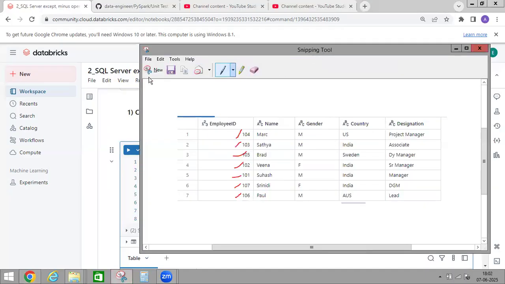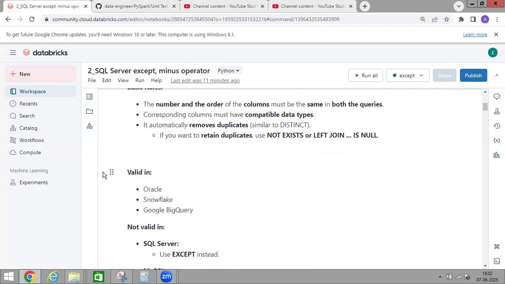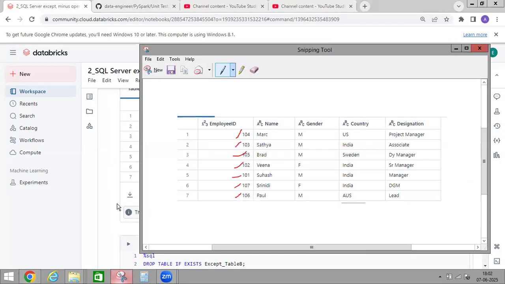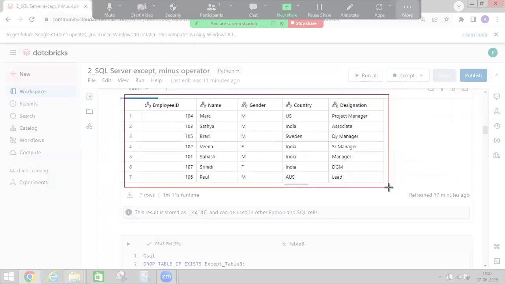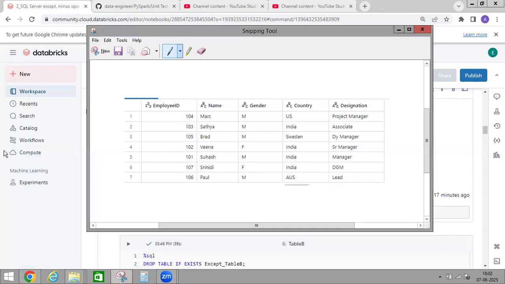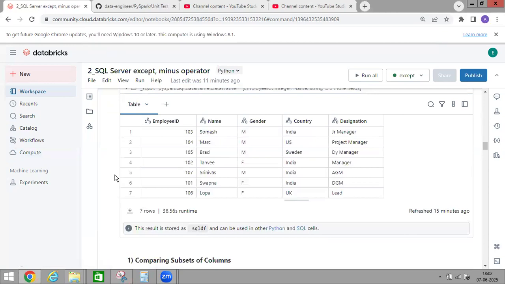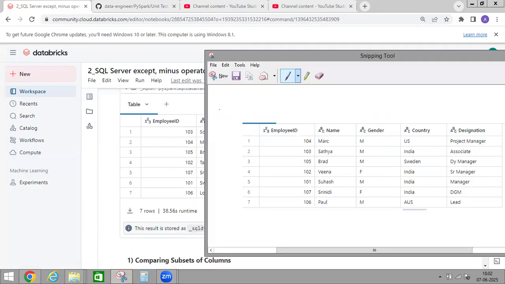Suppose I freshly take a screenshot. Suppose this is my table A. I'll take a screenshot of this. This is table A. And now I'll compare with table B. So how it works, the except operator will see. Since now I gave only one column, employee ID, that is my primary key.